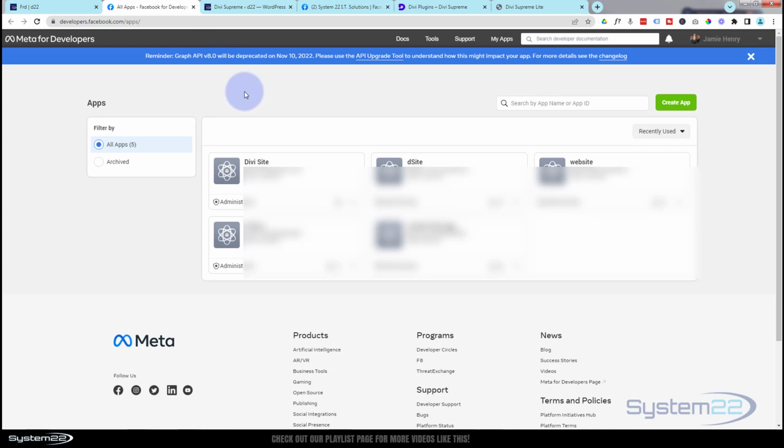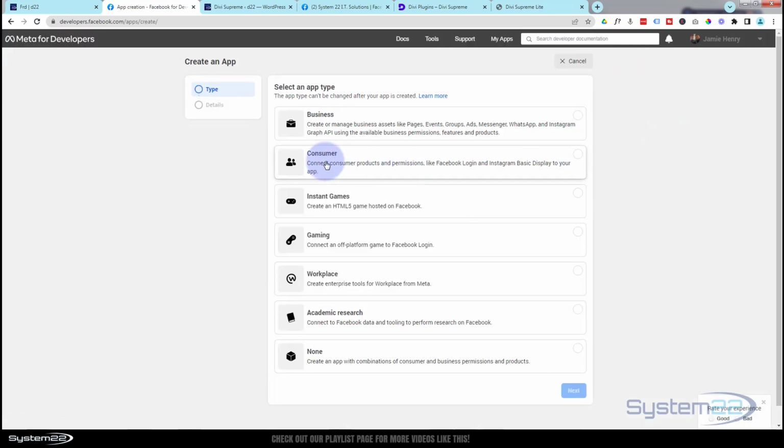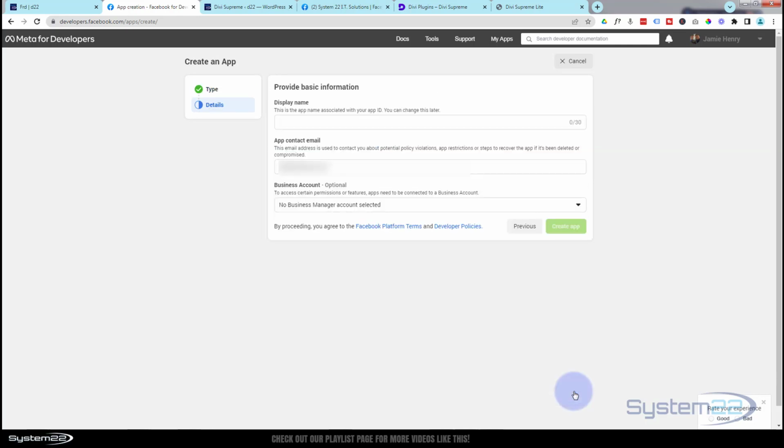I've got some already created, but if you haven't, you're going to need to create a new one. Go over and hit the Create App button on the right hand side here. I'm going to use a consumer app right here. So I'm going to select that one. I'm going to hit the next button at the bottom. Let's say Divi website. Whatever you want to call yours, it wants to be a little descriptive so you know what it's for. Put in your email down below. I'm not going to put any business details in there because I haven't used a business account. Then you can hit your Create App.